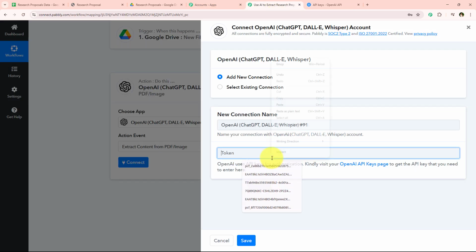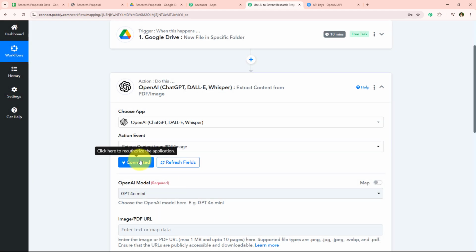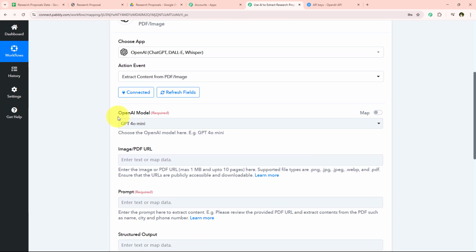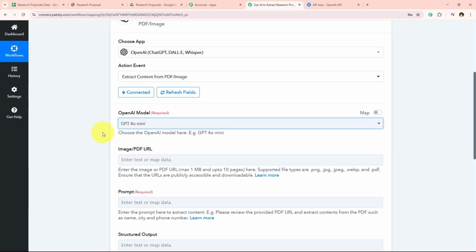so I'm simply going to copy this key and then we're going to paste this key right over here in our workflow. And after pasting this key, I'm simply going to click on this blue button which says save. And with this, we have successfully connected our OpenAI account with our Pabbly Connect's workflow. And now it's asking me to select the OpenAI model. So I'm simply going to select my model as GPT-4o, meaning you can select any another of your choice.